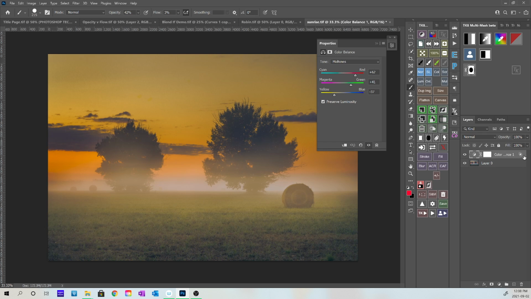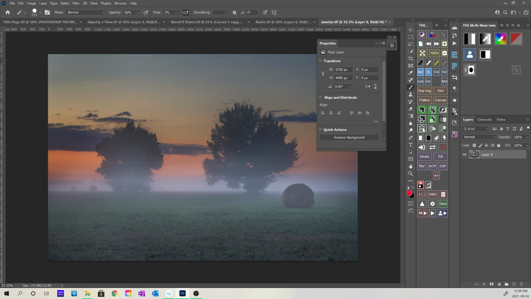So the BlendIf can really be used on pretty much any adjustment layer, and you control what it applies to in terms of the dark parts or protecting the highlights in your image. So I'll just delete that layer.